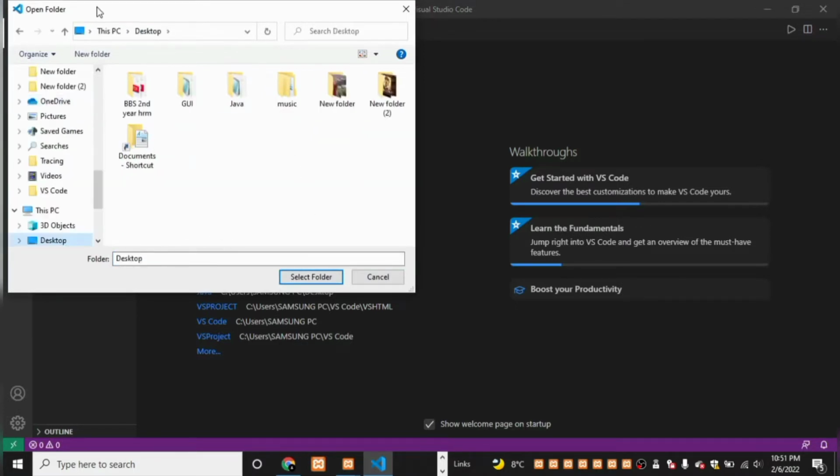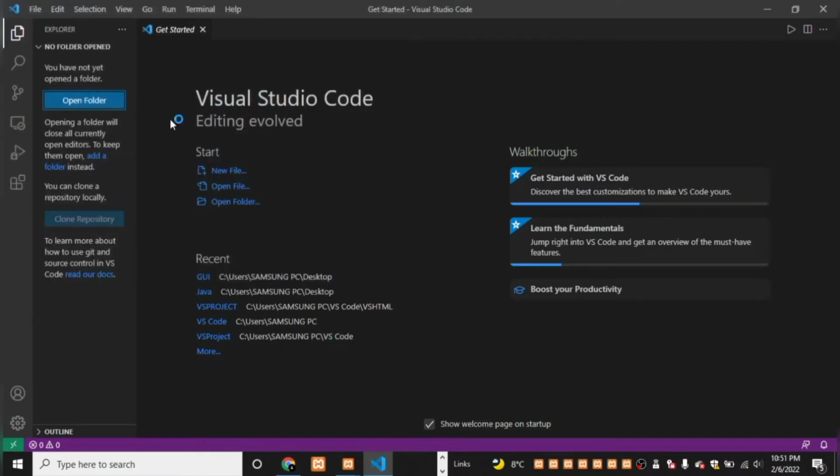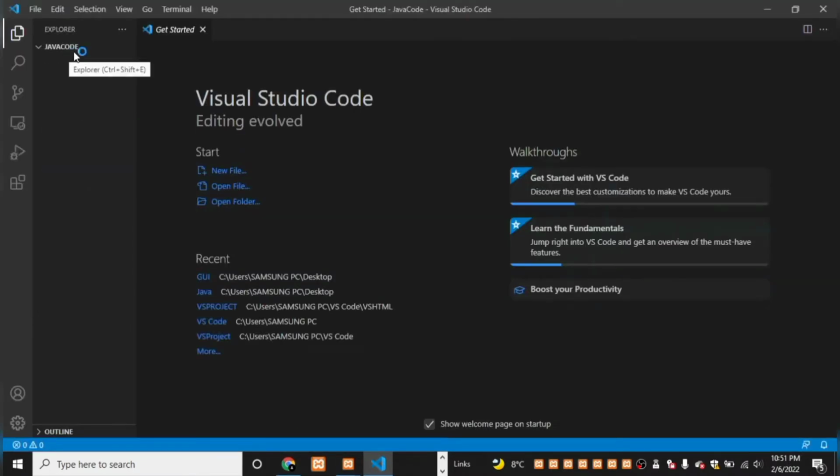So for this, I create a new folder that is named Java code. So this is the folder name. Now select folder. This folder has been selected. Folder name is Java code. So here we can create the new file.